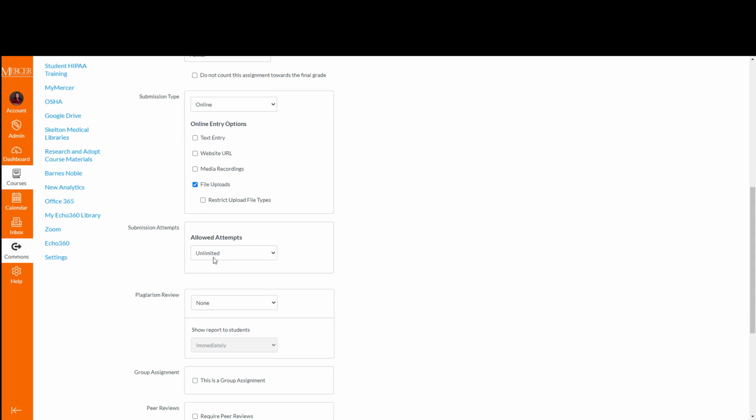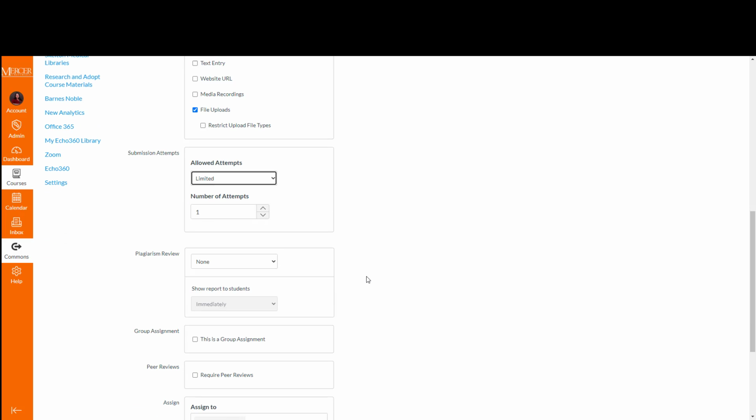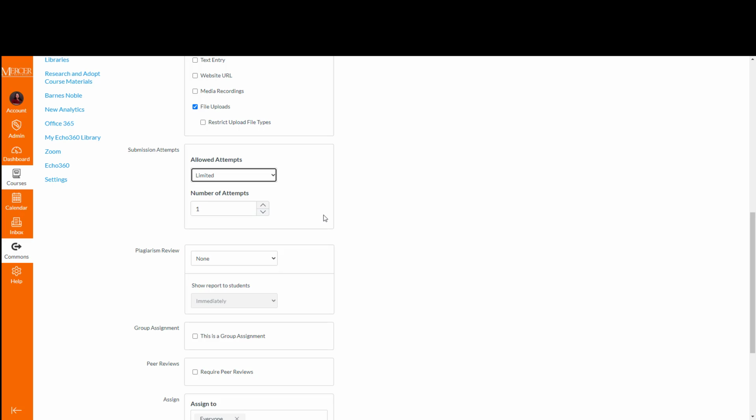So allow attempts, I can allow unlimited attempts at submission, or I can limit submission numbers. So you can limit it to just one. So if you don't want to allow multiple attempts, you can just set it at 1. Students are required to upload it once, and that's it.